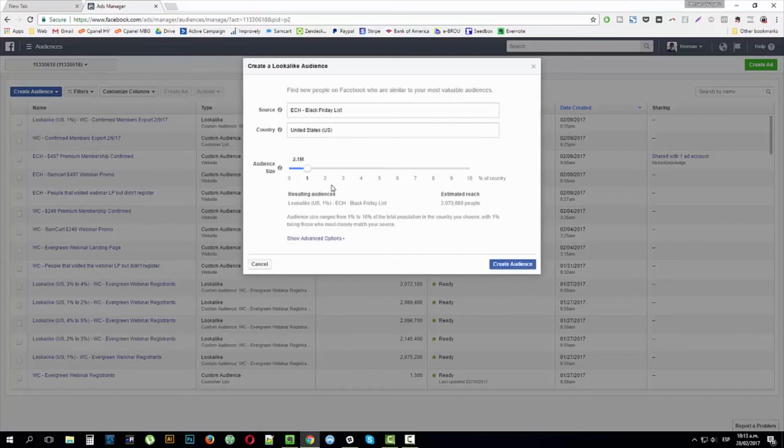And here's the audience size. As you can see, 1% of this list, the lookalike audience, would be around 2 million people. You can go broader, but I usually go for 1%.